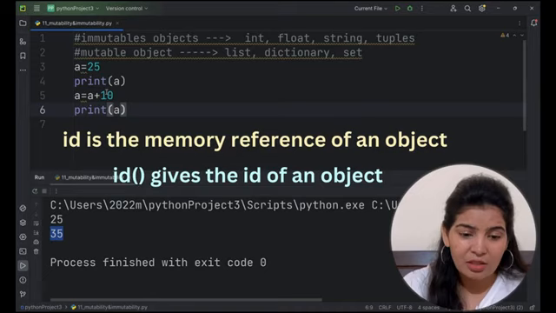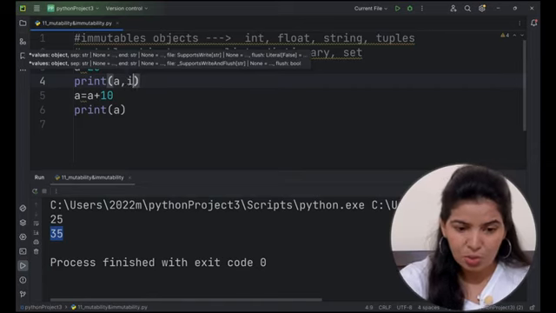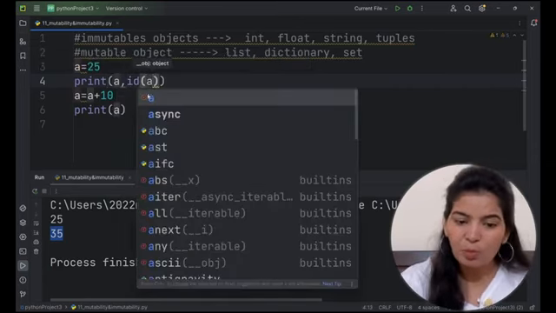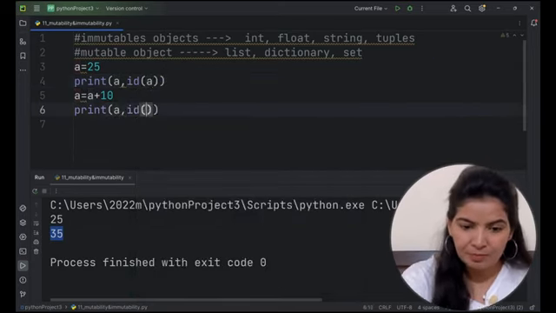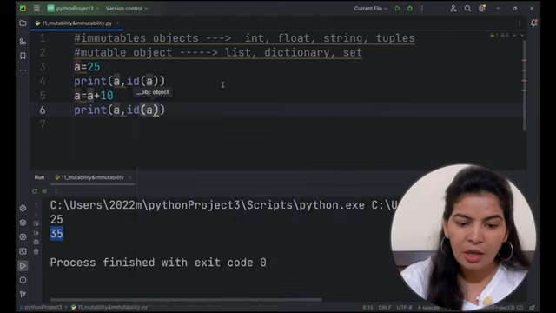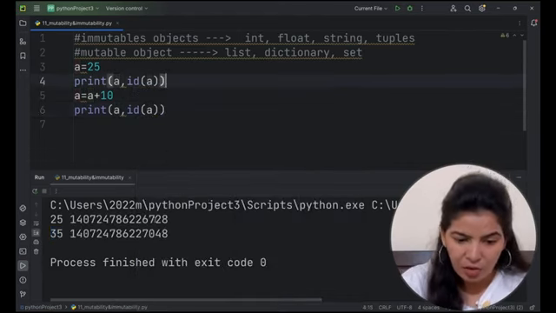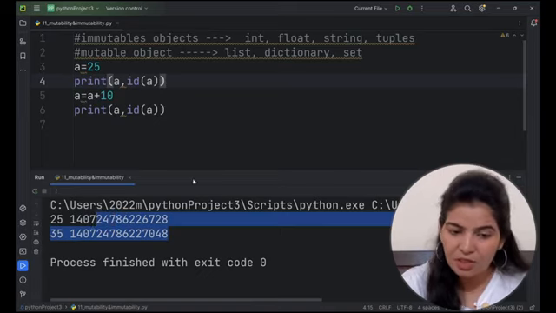Now to check that id, we can use the id method. Now let's check here. If I print its id, I can just use this method, and in this parenthesis I pass the object here. Now here also let's print its id. Now if we run this, we can see the id of both are different. That means these are different objects, right?